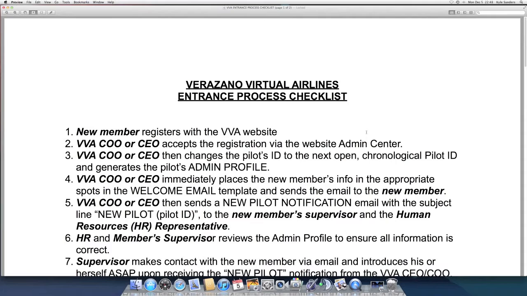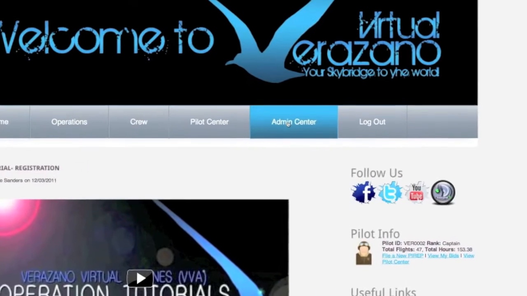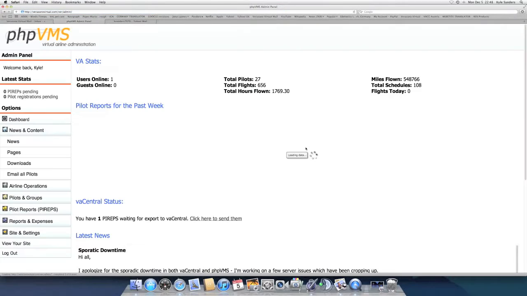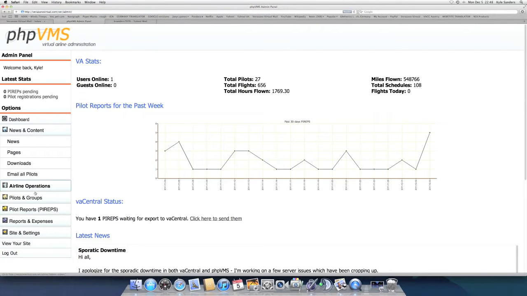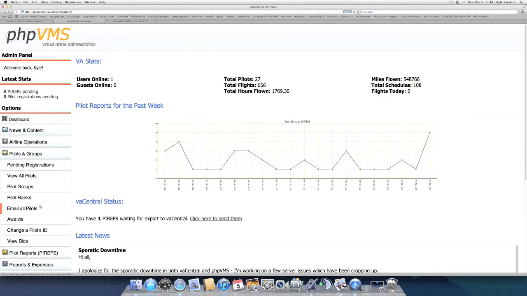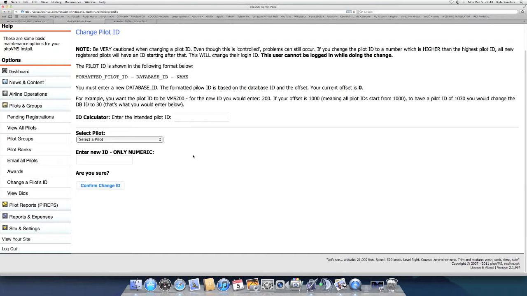If a member is deleted for whatever reason, their number now becomes open. So, the COO or CEO must then go into the Admin Center, click on Pilots and Groups to the left, then change Pilot ID. The COO or CEO must look in chronological order for the next open pilot ID from this drop-down menu here.